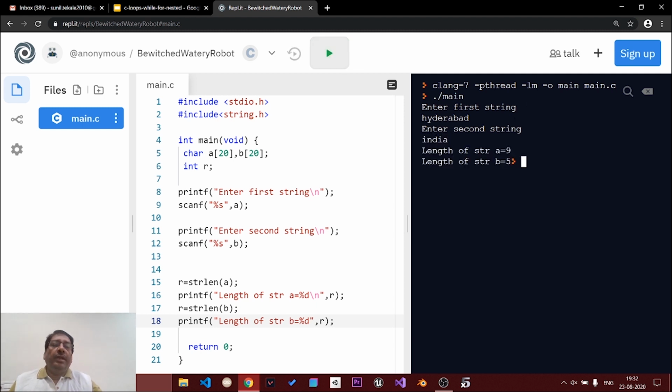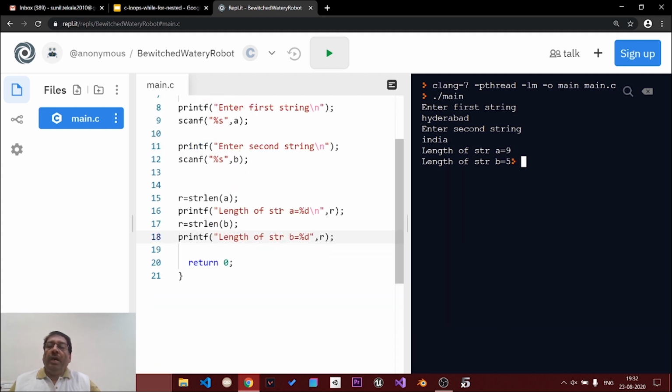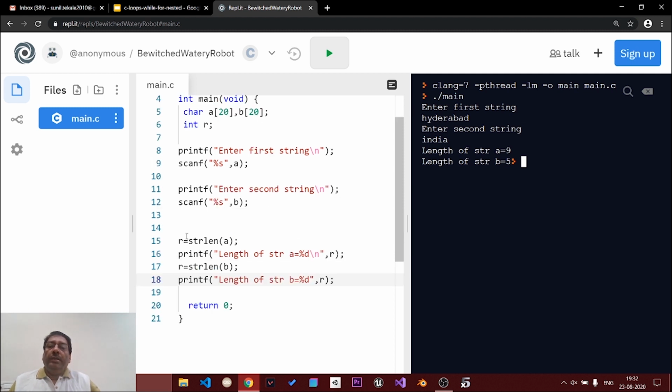So length of string A equals 9 and length of string B equals 5. So this is how the function called strlen will work, and it will calculate the number of characters in the given string. Remember, it will not take into account the end character of the string, which is the null character. So this is how you can calculate the length of any given string.